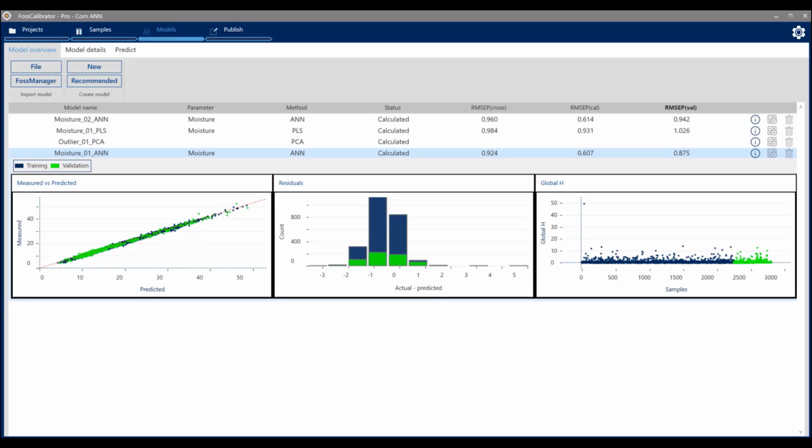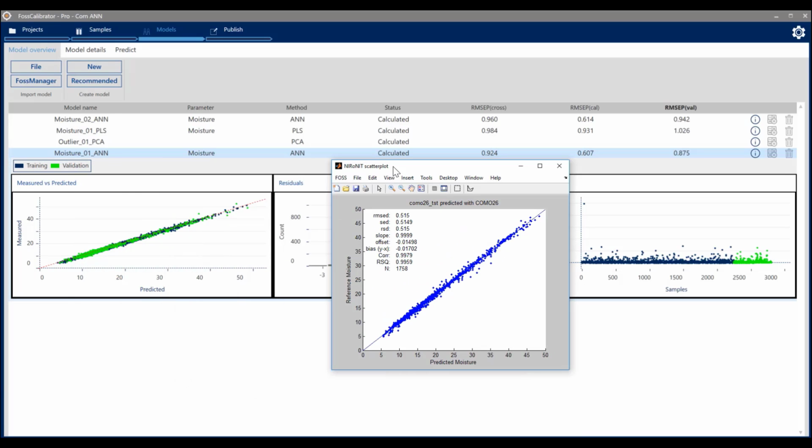And this is quite clear if I compare with the official model of the latest version. Then we actually have an RMSEP for the validation set of 0.51, as we see here. Why don't we get that with the ANN model? Well, first of all, it's difficult to compare different validation sets. So let's import the validation set used for that model and see how our PLS and ANN models developed here in FossCalibrator compare.